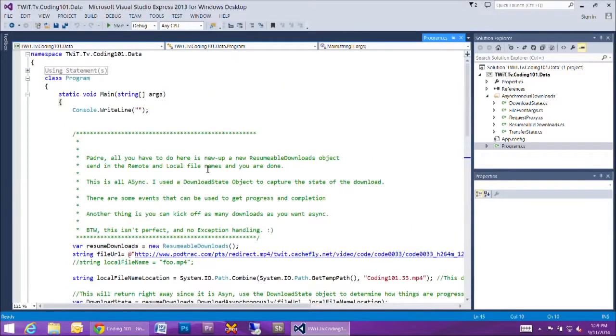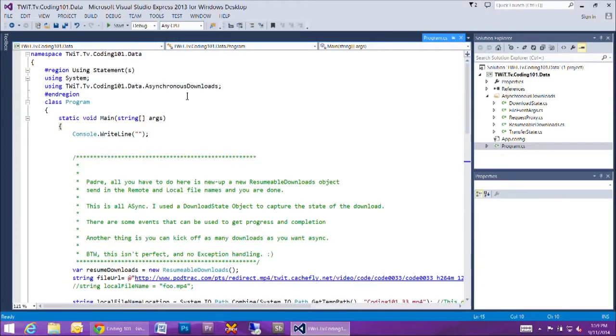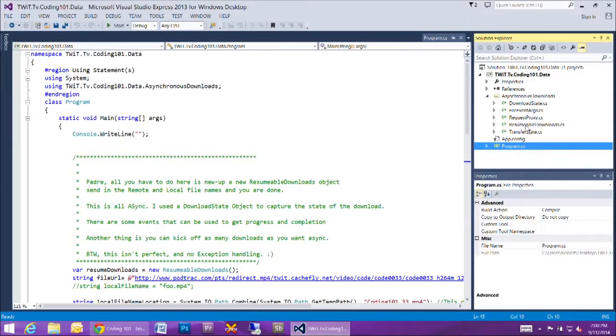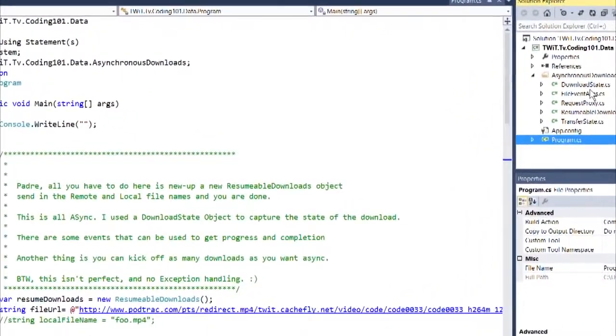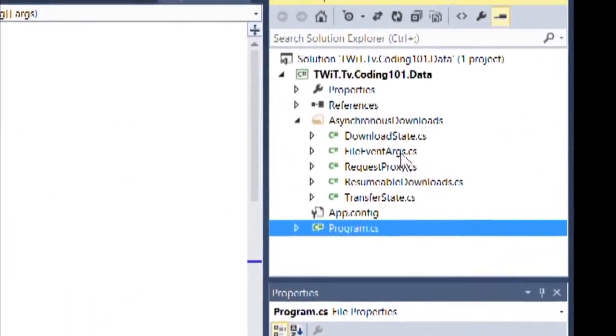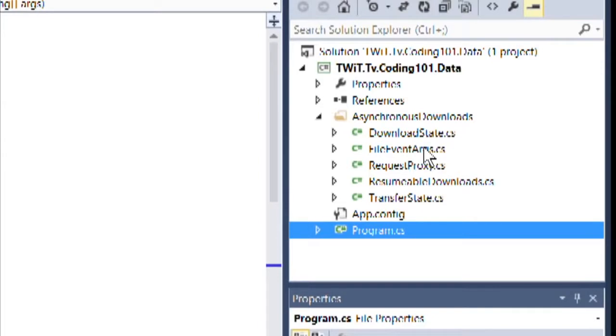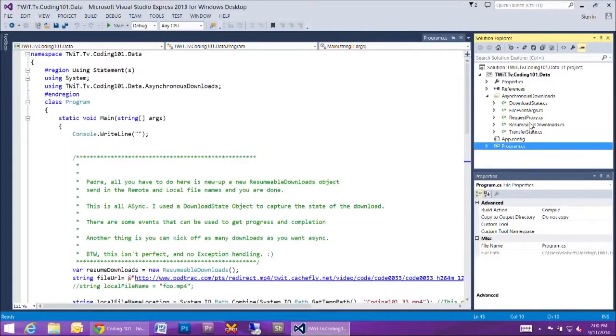All this is doing, if you look at the using statements, it has something that we haven't seen before: using twit.tv.coding101.data.asynchronous downloads. What? Okay, this was a set of classes that Lou created for me. Josh, if you could zoom in on this. These are the individual classes that he has created. When I put that in my using statements section, it means make these available for the program. Now, go ahead and back out. I want to show what one of these looks like.